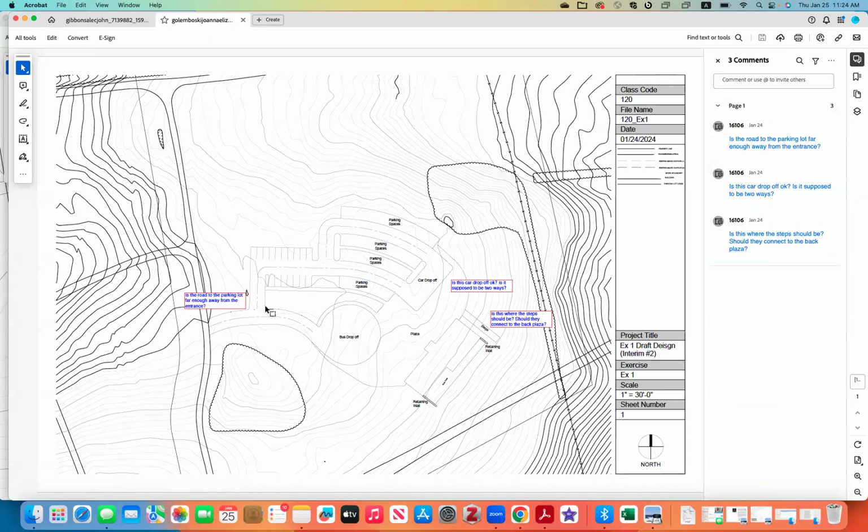Let's see, this car drop off okay? Is it supposed to be two ways? Road to the parking lot. I'm not sure. You have 50 feet here. Then you have a bus drop off, you have a plaza, you have one parking lot and then connected to another parking lot. Parking spaces. Are we sure that you cannot fit 40 in here?